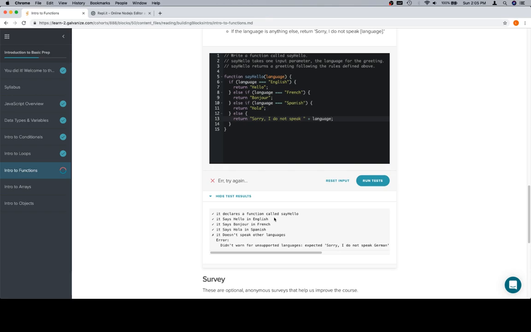Didn't warn for unsupported language. Sorry, I do not speak German. To deeply equal, sorry, I do not speak German. Now, this might be one of those moments where you're like, oh man, programming is terrible. But it also might be one of those moments where you need to realize that programming involves a decent amount of this, which is to say, what's the difference between this and this? Because there absolutely is one.